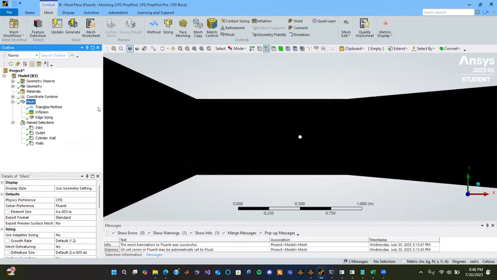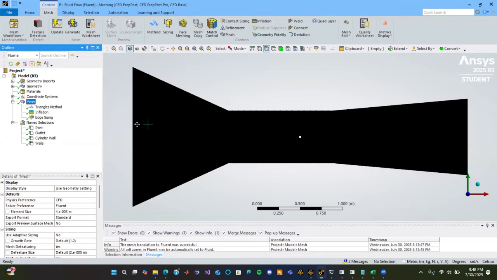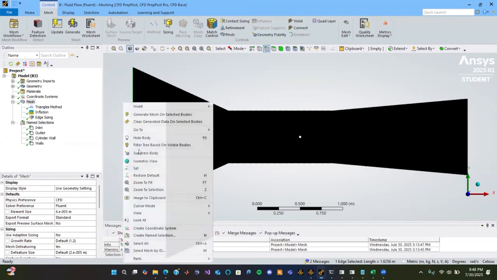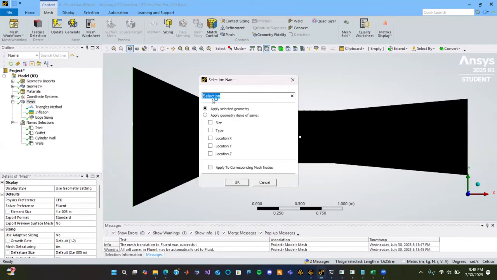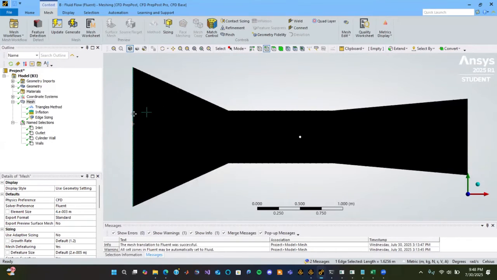And then after you do that, you do name selections: change it to edge, click, right click, go to name selections, and then change the name to inlet. You do that for inlet and outlet on this side. And then to name the walls, you do the same thing, but you hold the control button on your keyboard while you select this side, this side, this side, and the bottom ones. And then you change it to walls.